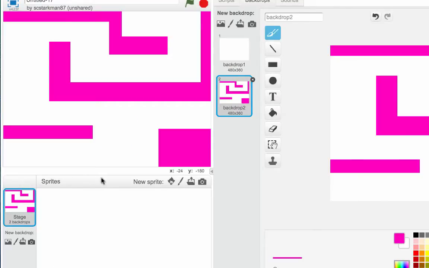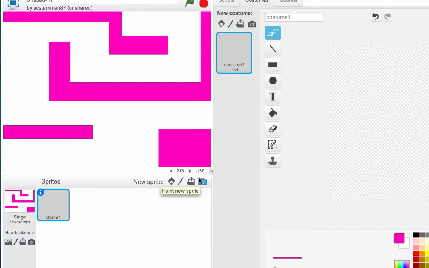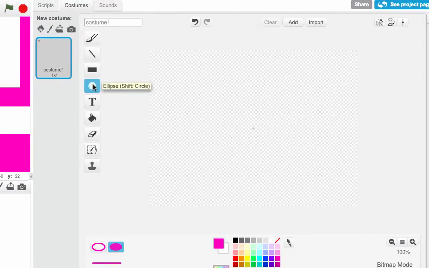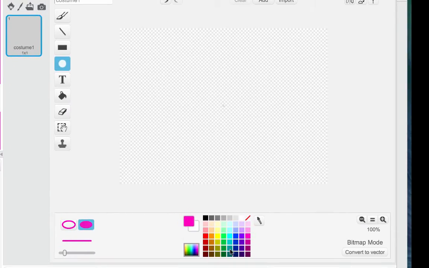Okay, now we're going to go into the sprites. Now we need to draw or paint a new sprite. So again, just like we did the backdrop, we're going to hit the paintbrush icon. And we're going to start building out our ball. This is pretty easy. We did this in the previous lesson. So I'm going to click on that. And I'm going to give it a different color. So let's do this sort of blue-green color.